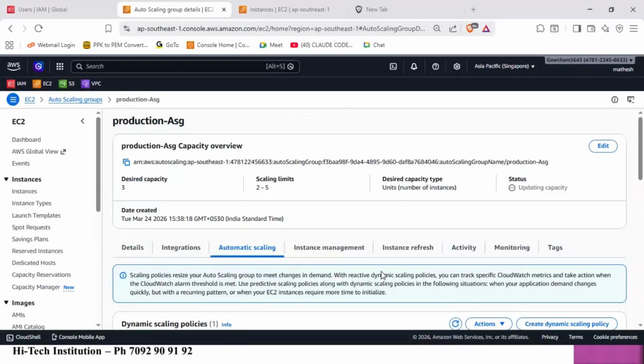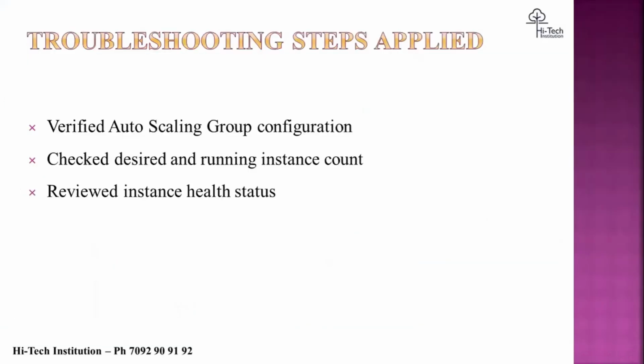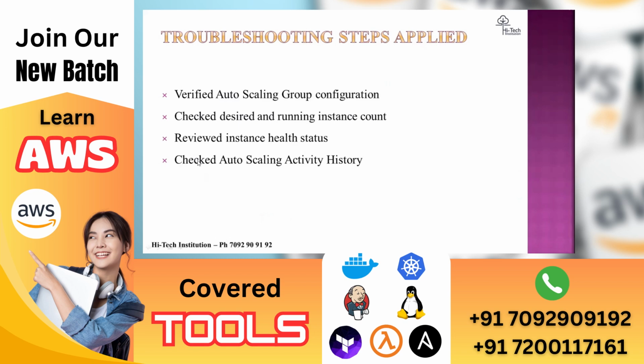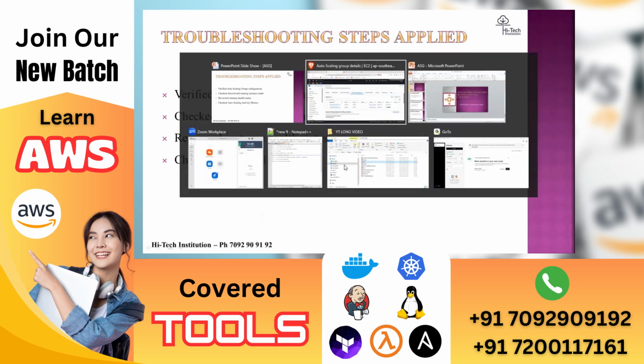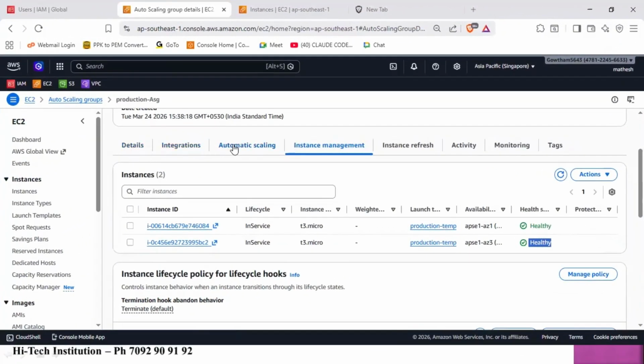Instance health we can see in this instance management slide. Just go to this one, scroll here, and you will be able to see the instance health. Both instances are healthy, so there is no issue with the health. Now we need to check the auto scaling activity history. Let me go to this activity history.